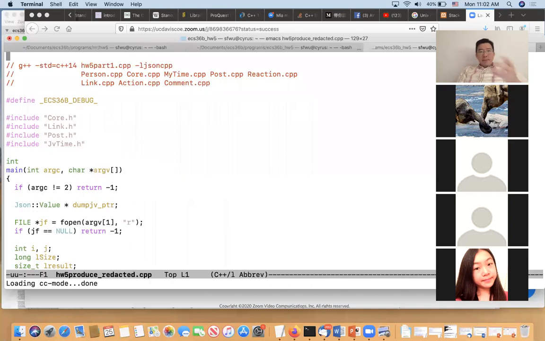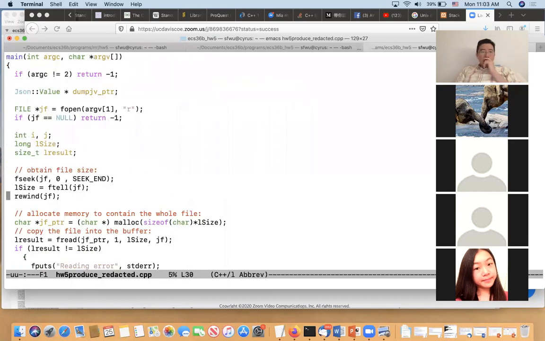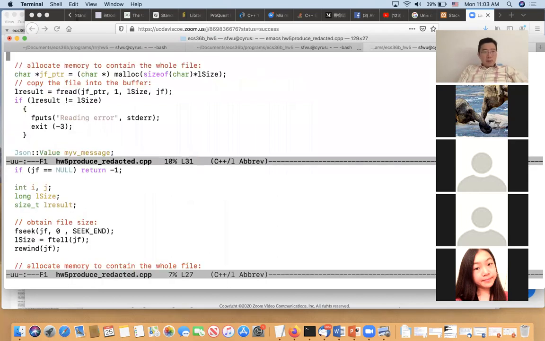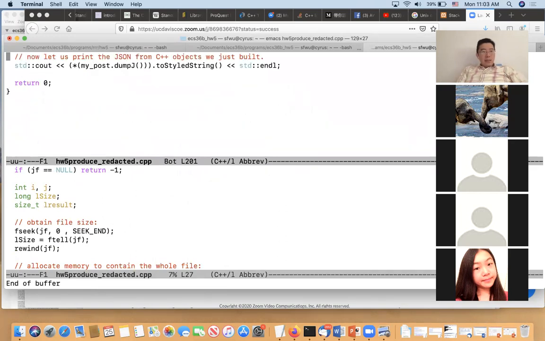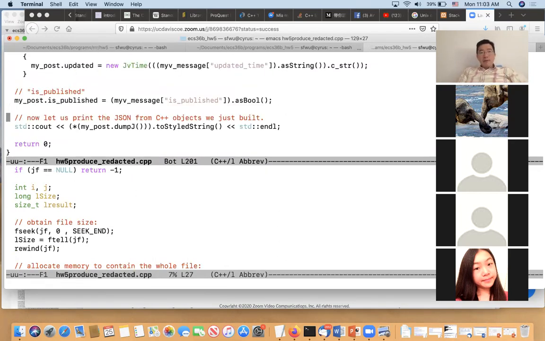Okay, so I'm trying to give you a sketch of what hw5 merge is doing. Now I'm going through the hw5 produce redacted. So the first part is doing this. I'm going to do this. This is at the end of the hw5 produce. This part is basically just getting the first JSON and printing it.